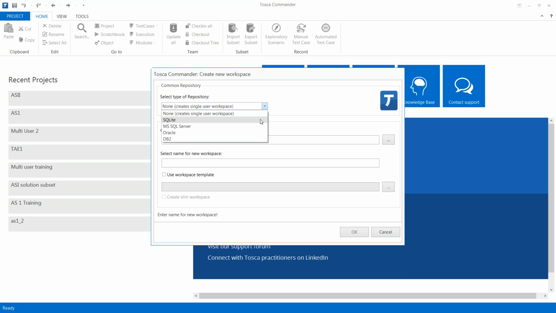We support SQLite, MS SQL Server, Oracle, and DB2. So you'd be deciding based on what's best for you. When you want to do just a training for us, or maybe just do something on your own, you could select none, and that will create a single user workspace. In a single user workspace, there's absolutely no checking in and out of anything.